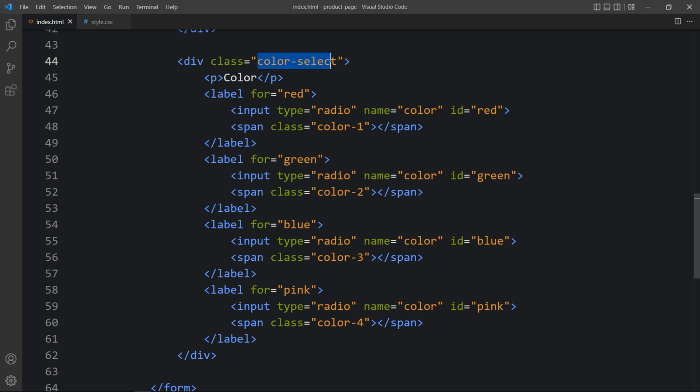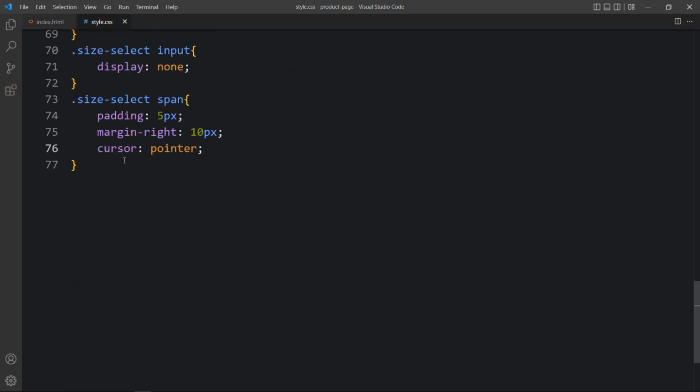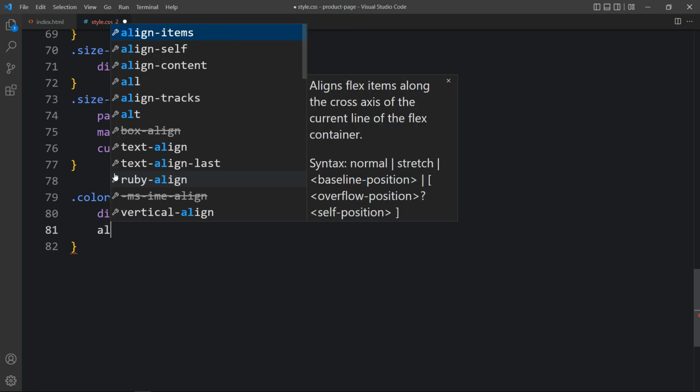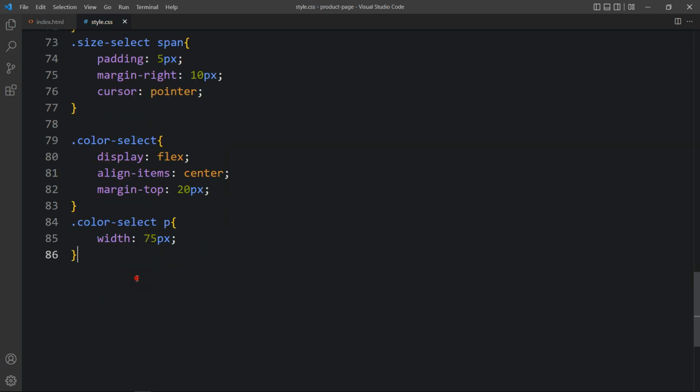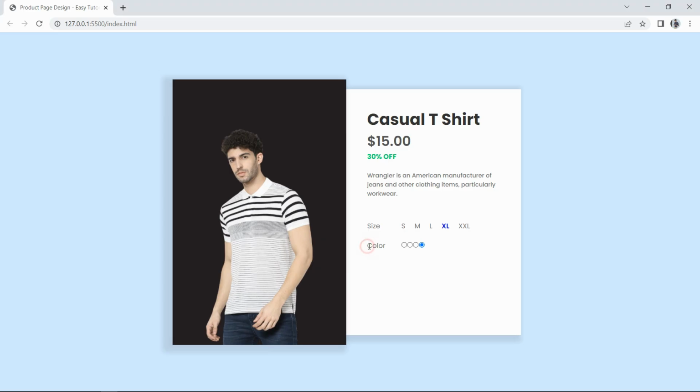Let's copy this class name color select, write it here in the CSS file, and for this color select we will add display flex, then align items center and some space from the top. Again write this class name, and in this one we have p tag, so we will add width 75 pixel. You can see it is in the same horizontal line, we have some space after this color.